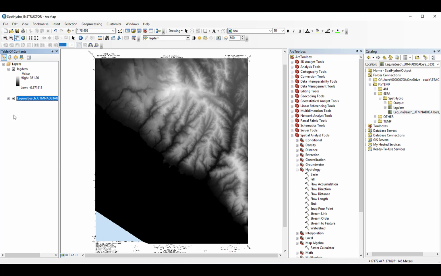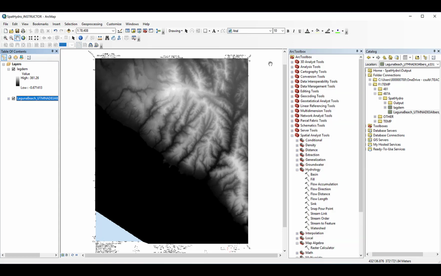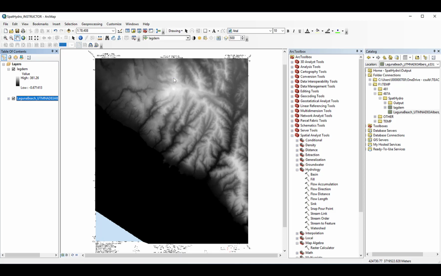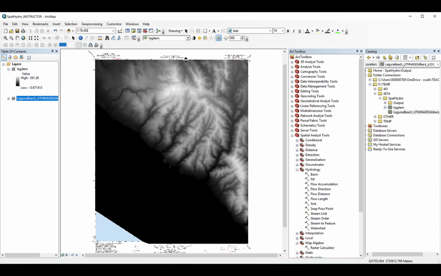To explore the underlying TIFF just for data exploration, I've loaded my effects toolbar on my menu. I'm going to right-click and turn it off so you can see what happens when you right-click and turn on your effects. With the lag DEM as the target layer, if I click this swipe tool, I can go down and up and down and up. And as I zoom in, I can see what's underlying the DEM according to the USGS quadrangle. So that's just a little tip.